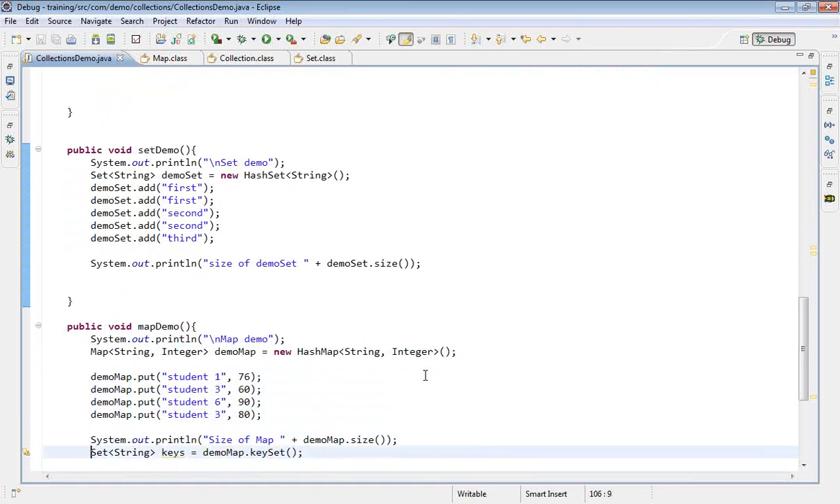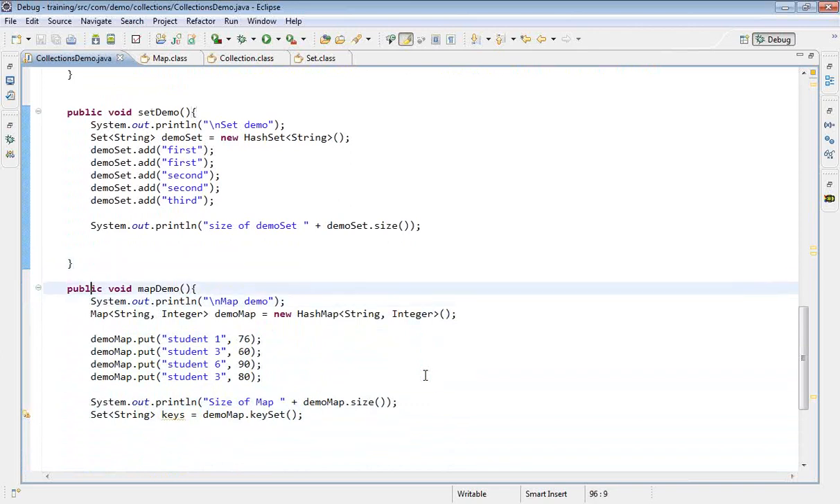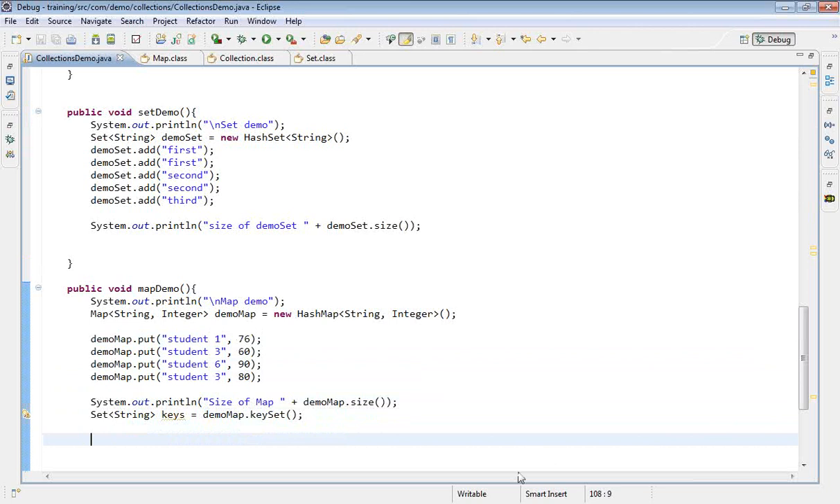Now there is a map demo. In case of a map, okay, what I will do is I'll leave this for later. I think I should discuss this as well, but I really don't have time now.